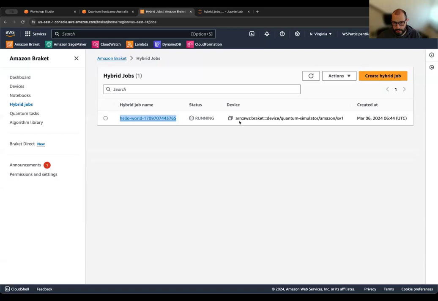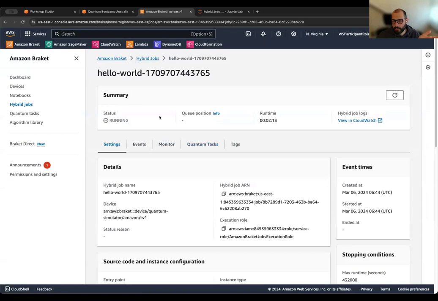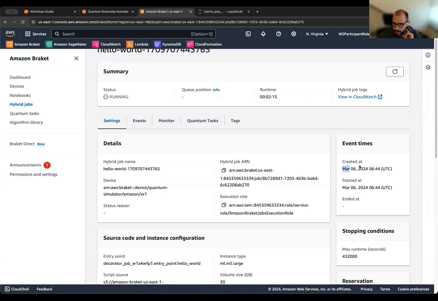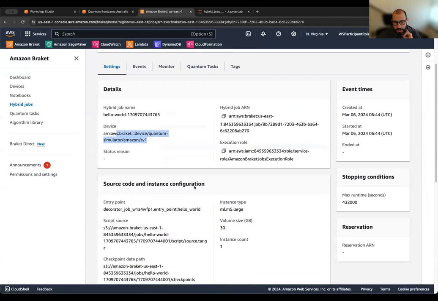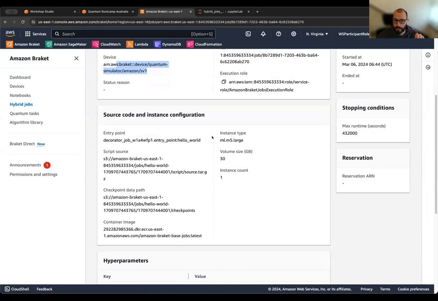And then here you also see the device at which the quantum tasks are executed. So let's click on this job. Here you'll find more details about it. Event times, so when the job is created, when the job has started running. You find some details, for example, again about the device you're running on, but also further down below the configurations or specifications of the instance. This is the classical instance the job is running on. You can specify that again in the signature of the hybrid job decorator. I just used default specifications now, and this is going to be an ml.m5.large instance.